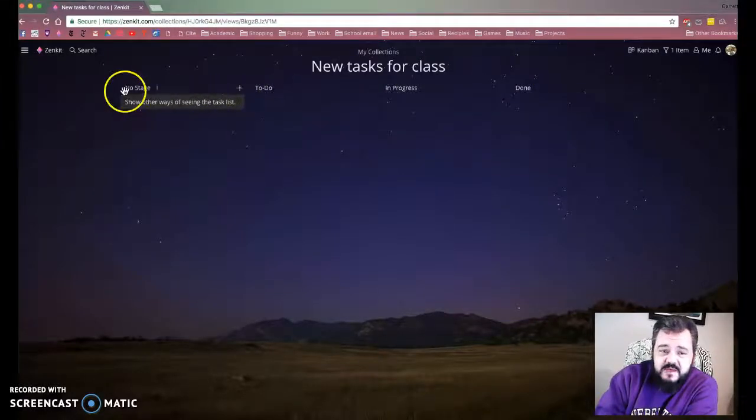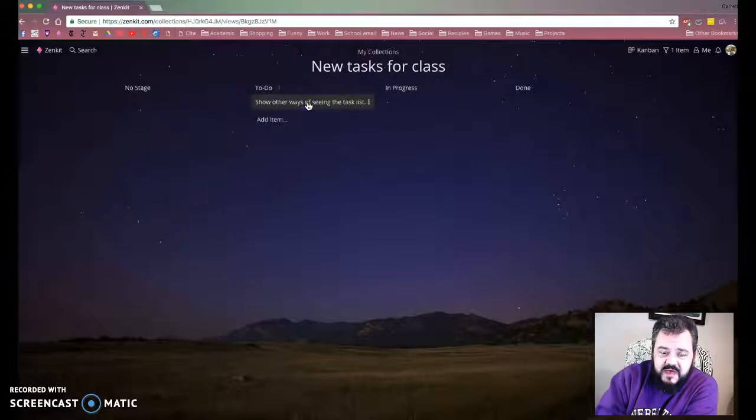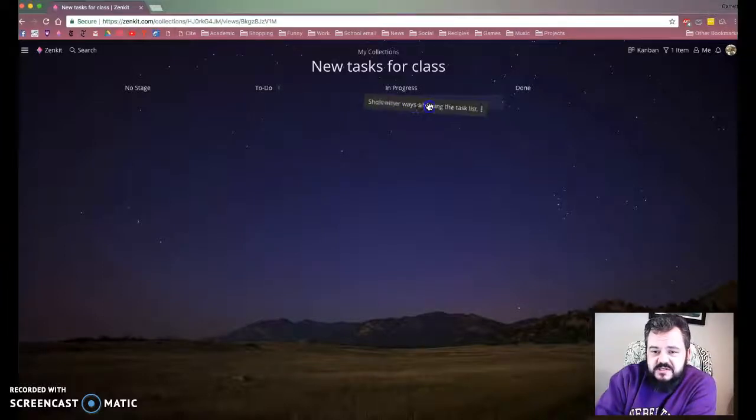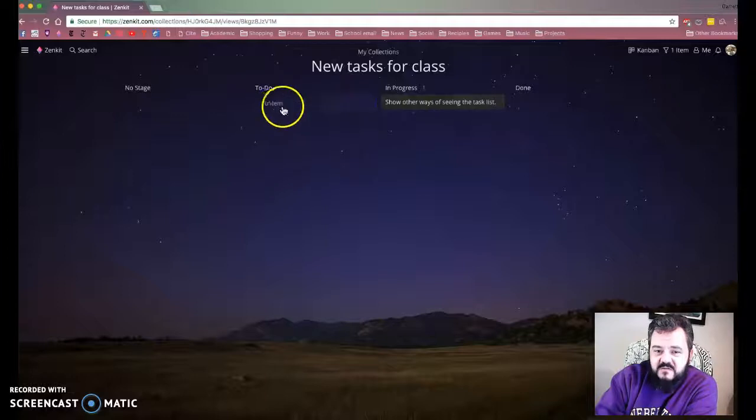So the Kanban will default to having these three, which in and of itself can be pretty useful. I've moved this over to the to-do list, but of course I'm already in progress of showing it to you, so I'm just going to show you that now. I've moved it over to the in progress. And as you can see, as I hover over, it's really easy to add stuff to it.